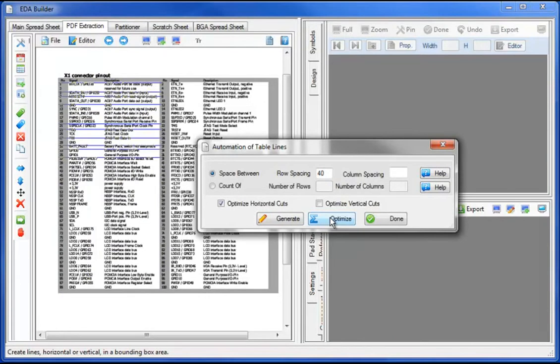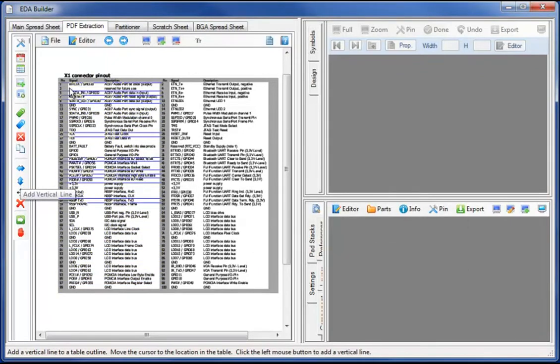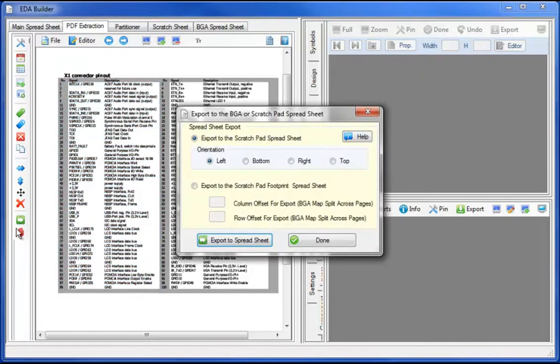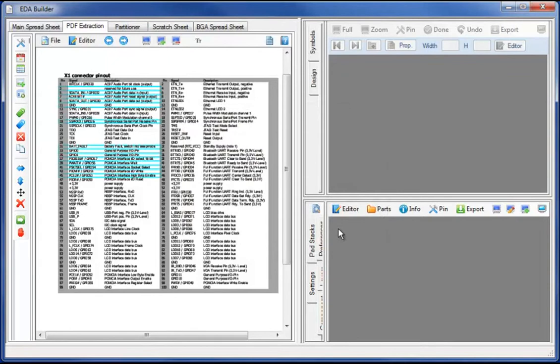Let's generate a table after we bound the box, optimize out the unnecessary cut lines, and then drop a few vertical cut lines in, creating a PDF template when I complete the table. Completing the table, I will transfer the first section of the unstructured table to the scratch pad. In this case, I have the 50 records, the correct number of records transferred.